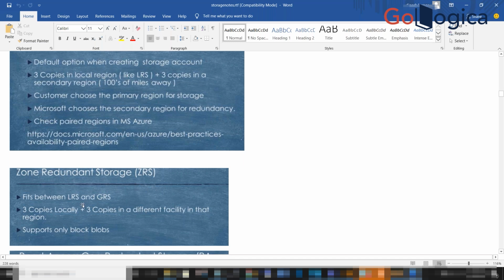If you're opting for ZRS, these things are required, you have to keep them in mind. 3 copies locally, 3 copies in a different facility in that region. And the second thing is it supports only blobs. Don't get confused. The theory part will be like this only, but when you go for the demo, it will be very clear for your reference.